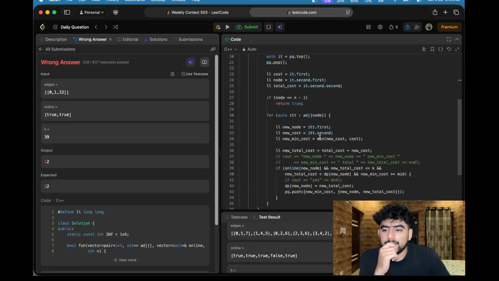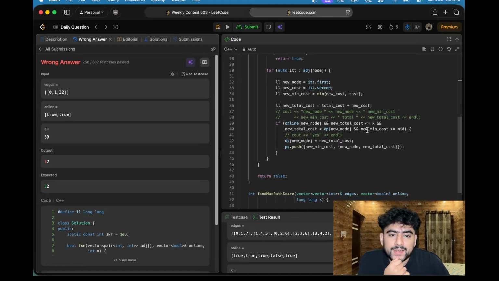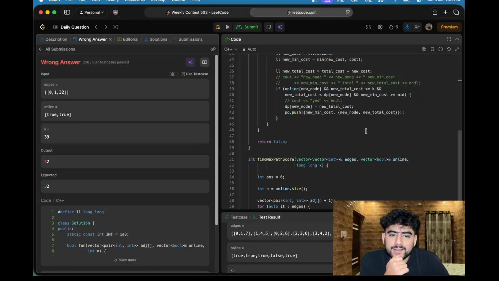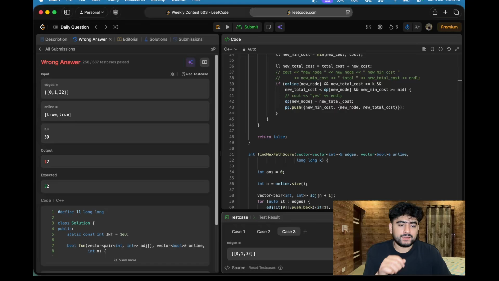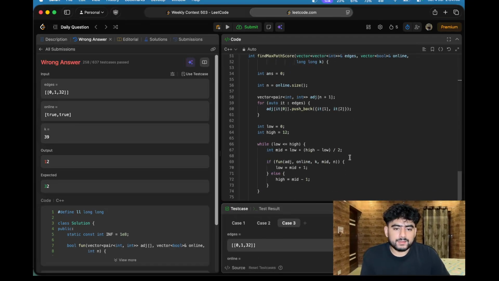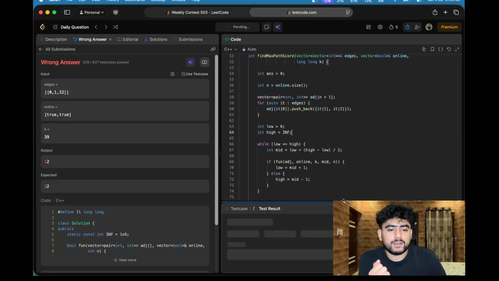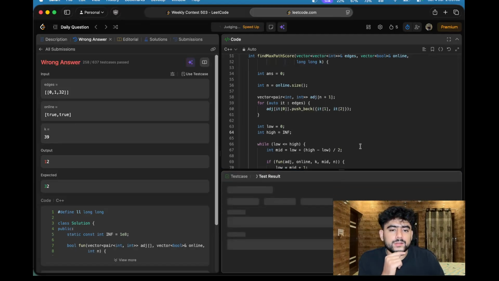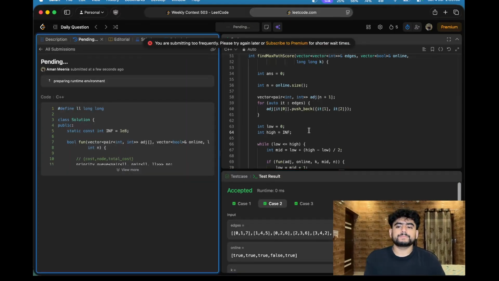Output 12 and expected 39. Why is it giving us 12? There is no value of 12. Oh sorry, I think we have to make this infinity because it is not checking for the value greater than 12. So let's see now.